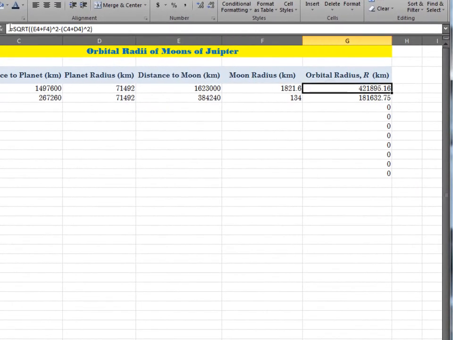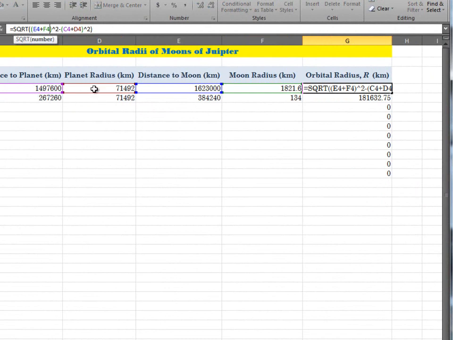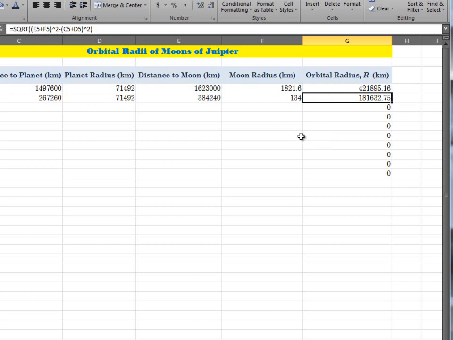Here is the radius. You can put in square root of what? Well, square root of the distance to the planet plus the radius of the planet squared, and then minus the distance to the moon plus radius of the moon squared. That will give you the orbital radius. I did the same for another moon, and you can also look up the information from JPL's website.